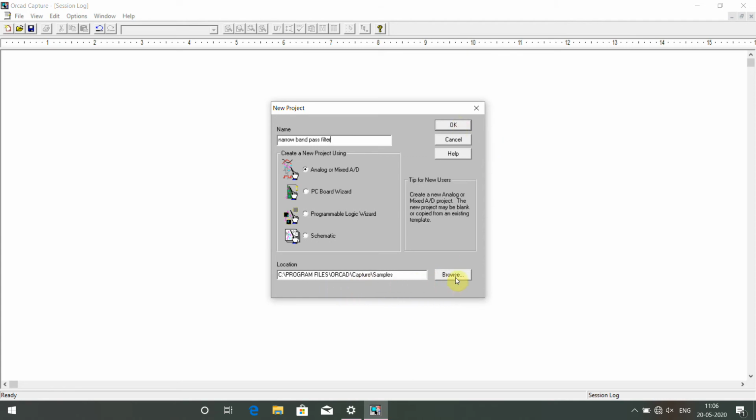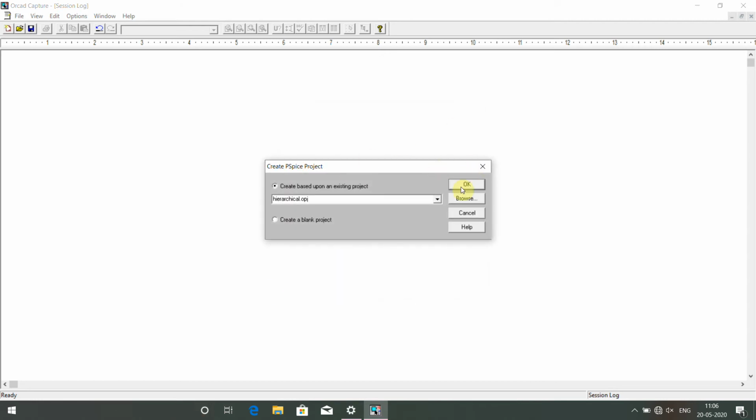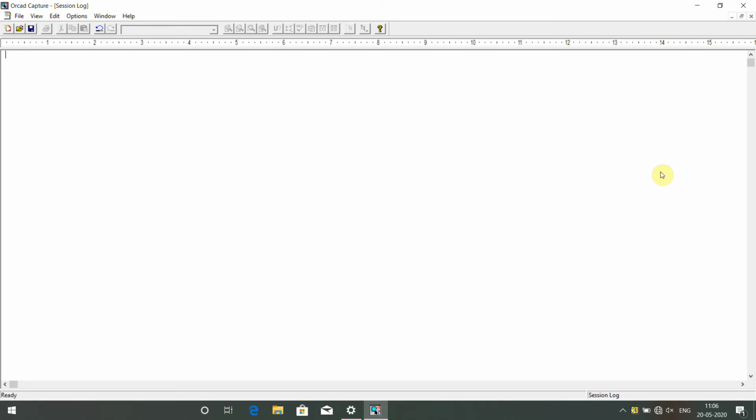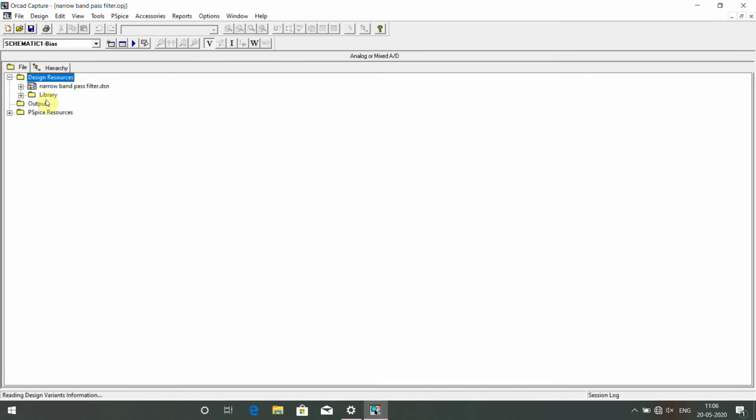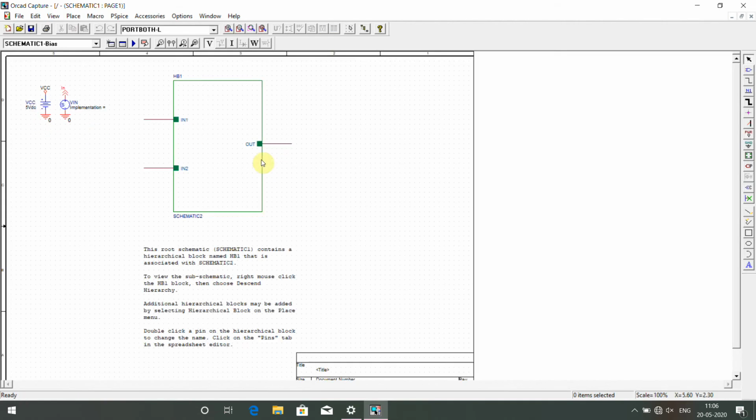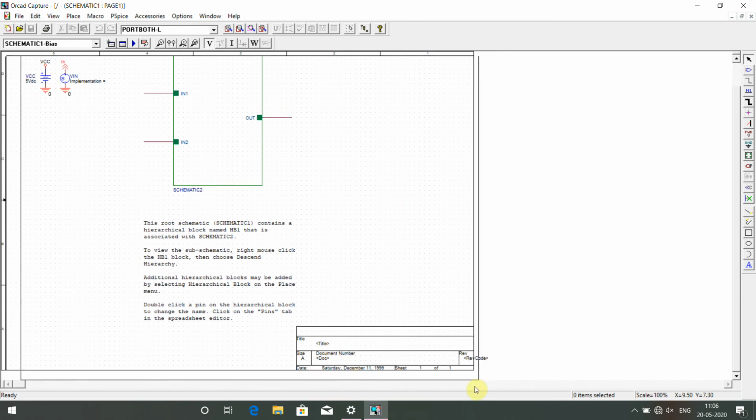Okay, browse. Here save the experiment program files, Arcade capture, in samples. Then go for OK. Click on the plus sign here. Click on schematic 1, click on page 1. Just remove this, erase it.